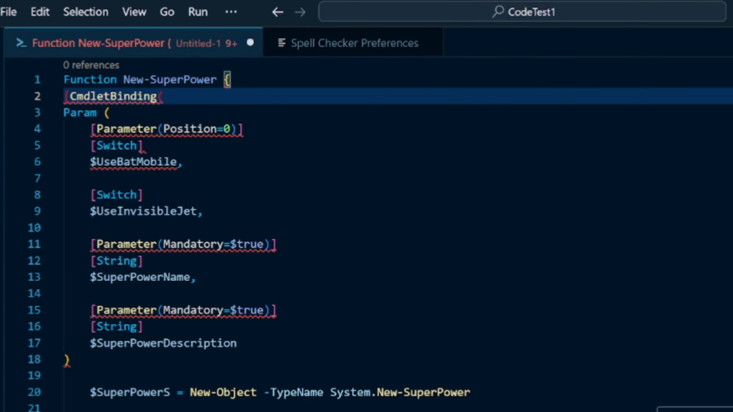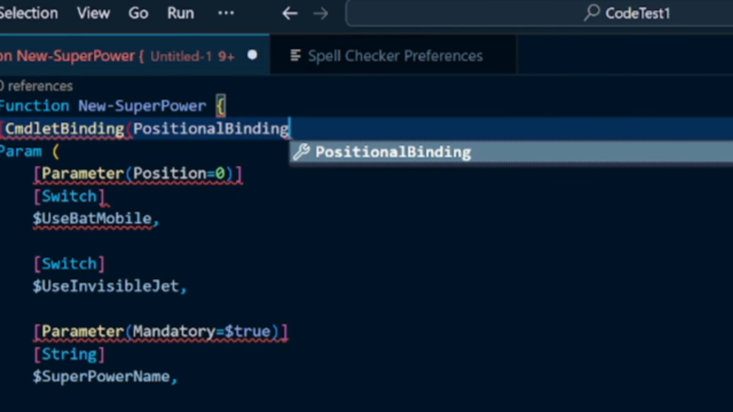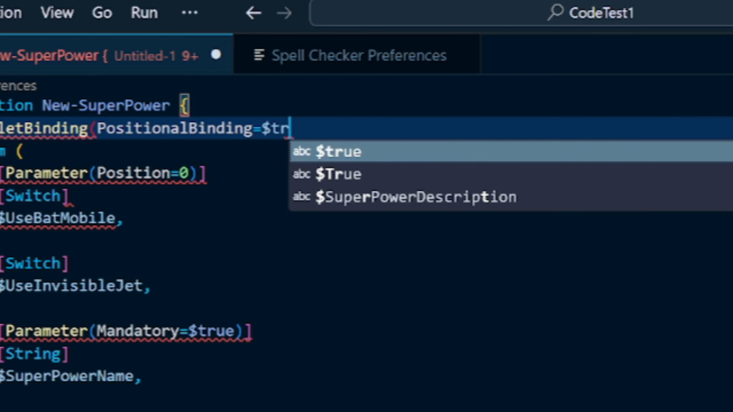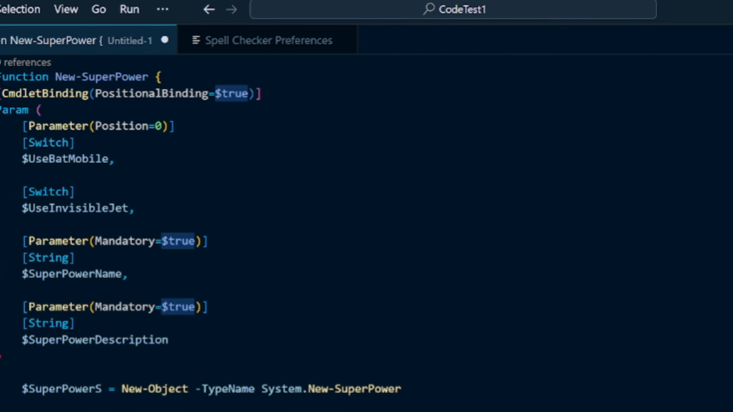Positional binding. So when you create your parameters, by default, the first parameter that you create is in position 0. The second one's position 1, and so on and so forth. When you set positional binding to false, then all those parameters become named parameters, and you can specify which ones, if any, that you want to mark as positional. So that is just a quick description of what commandlet binding does.